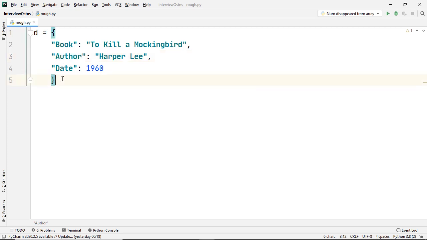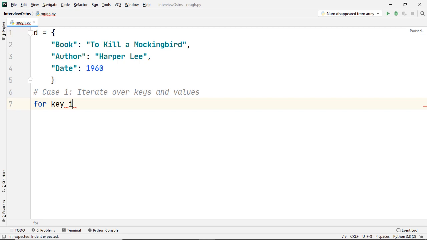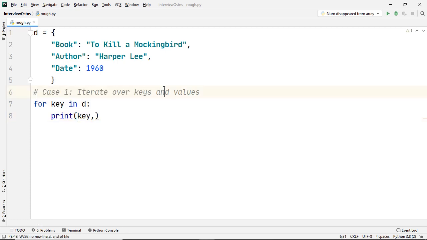So without further delay, let us learn how we can iterate over both the keys and the values in the first case. So case one. Now a dictionary in Python is an iterable object. So this means you can easily iterate over the dictionary with the help of its keys using a for loop. Hence, let's use the for loop and access the keys of the dictionary as well as the values. So for key in our dictionary D, and now we simply have to print our key. Here the counter key helps to keep track of each key in the dictionary.